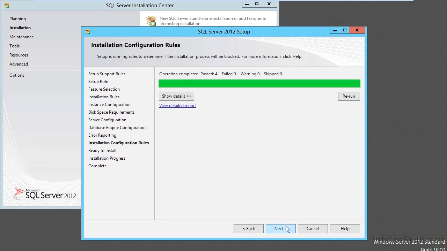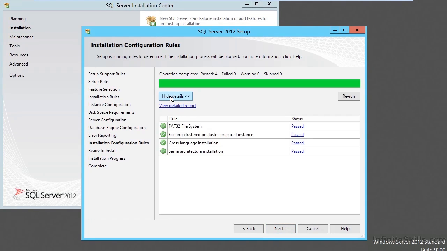We click Next on this screen, and we get another rules configuration check. Again, the rules that you're going to see here are going to depend on the services that you've got installed. With the services that I've selected to install, I've got the FAT32 file system check to make sure that we're not using FAT32. We're making sure that we're not in a Windows cluster. We're making sure we're not going to have any cross-language problems.